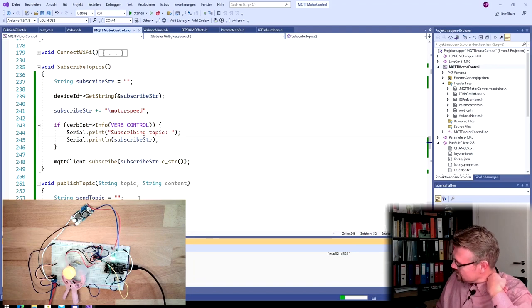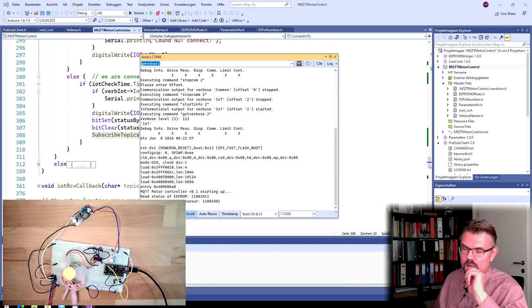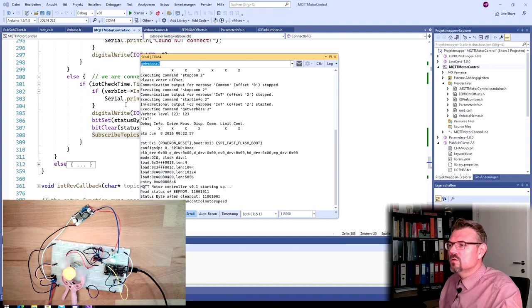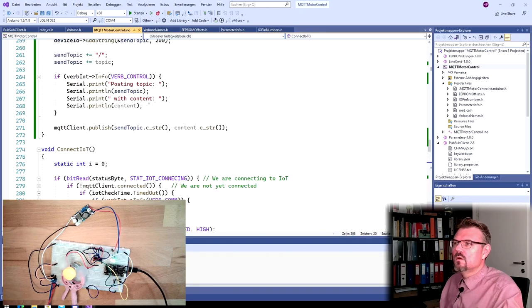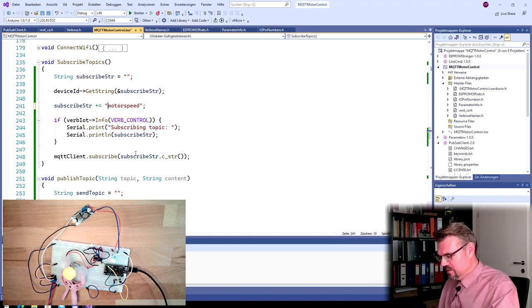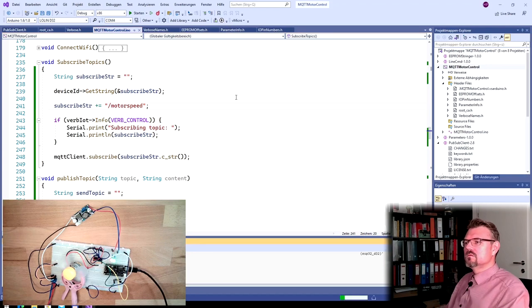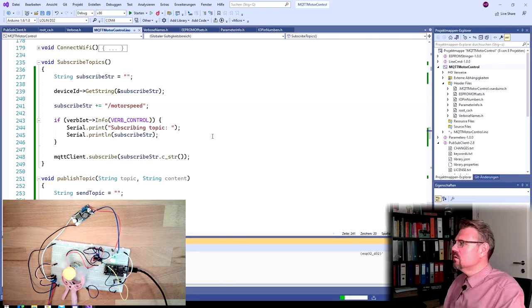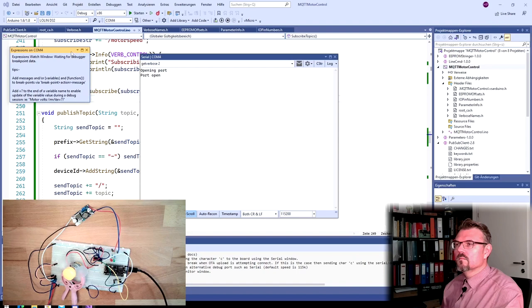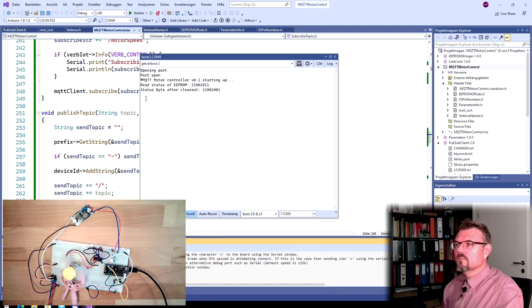Let's see if this is now working. Subscribing topic fan control motor speed. Why is this wrong? This is wrong, but we subscribed, right? Ah, this is backslash. Again a backslash. I did a backslash. This is just wrong. Fan control slash motor speed.